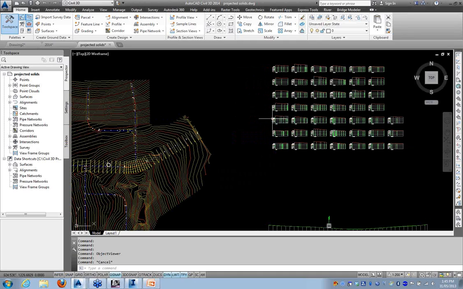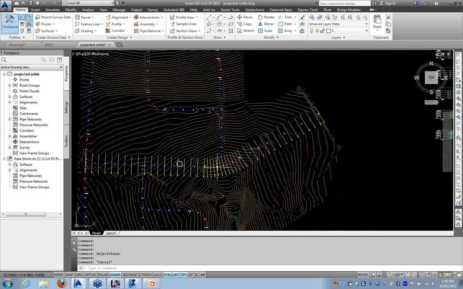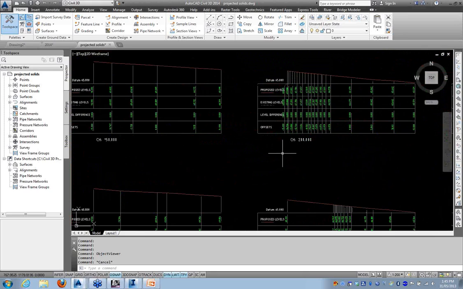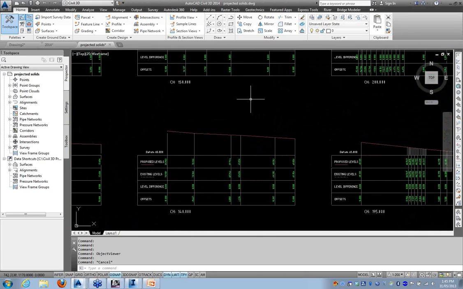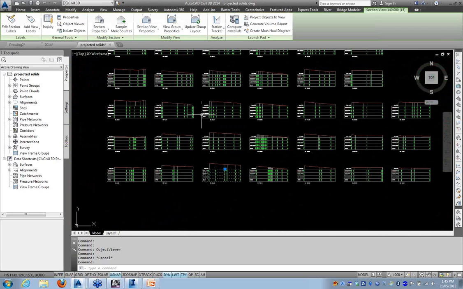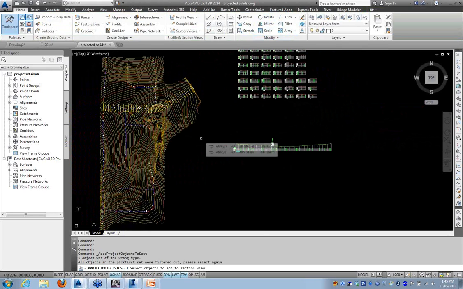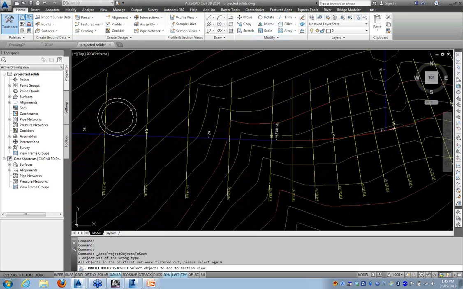So if I go, which cross section are we on here? 140. Section 140. Here we go. Let's select that. Up in the ribbon, we can go Project Objects to View. And it says select the objects to add to the section view, which is going to be that one.